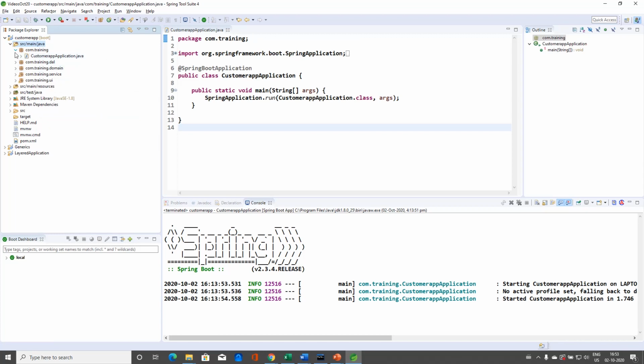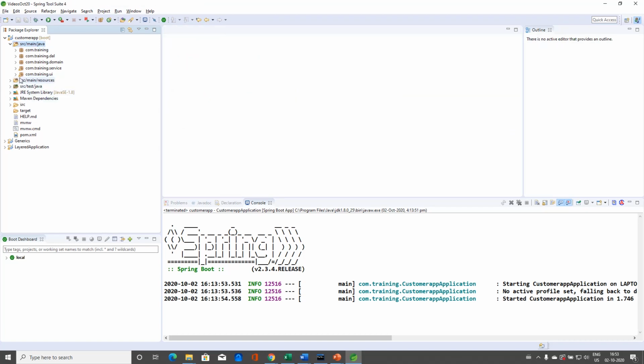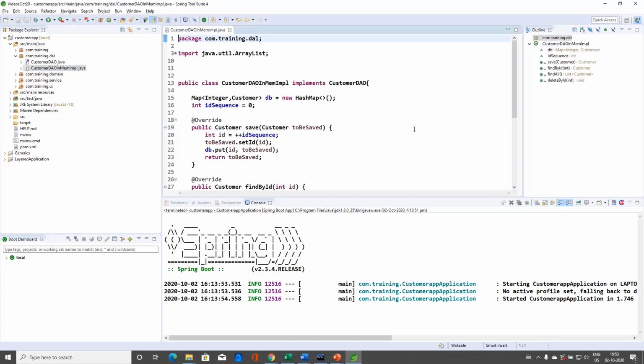Now, what I want to do is achieve loose coupling. That is, I do not want the new operator to be used to instantiate the concrete classes. Instead, I want Spring to do this instantiation. So let's start from the very last layer, which is the data access layer. Let me go to the concrete class in there.